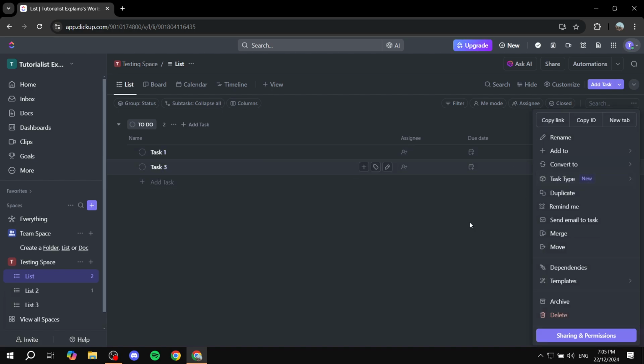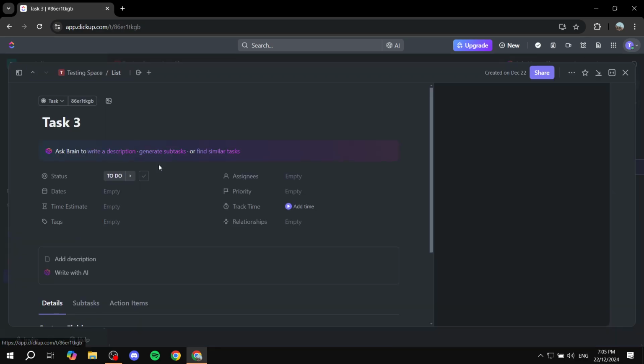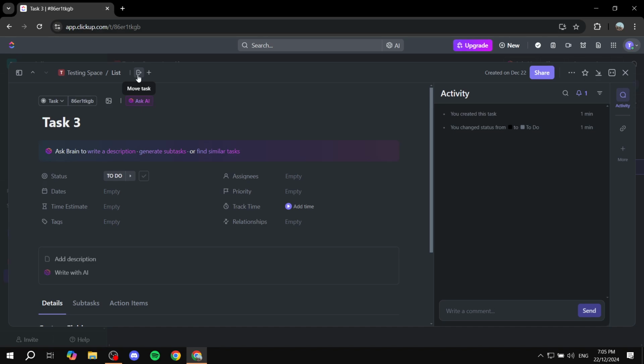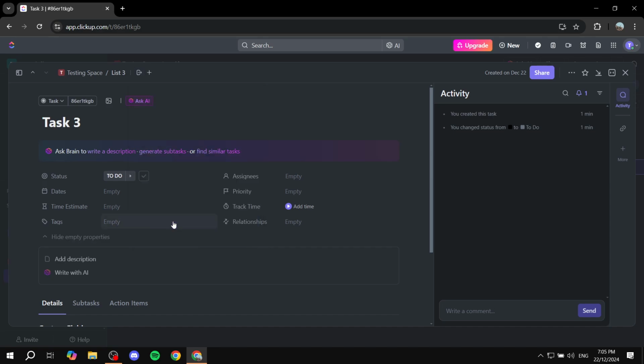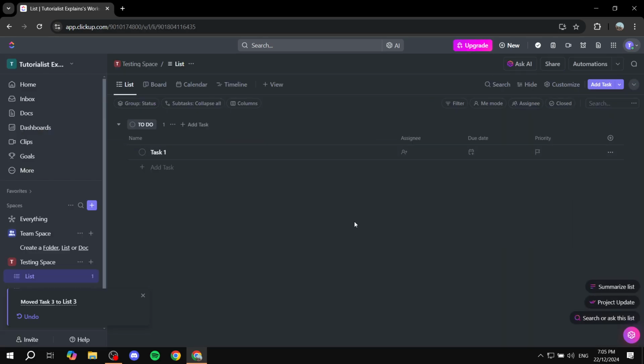So let's just go ahead and do the same thing for task 3, but instead of going from the right side here, go ahead and click on it. And once you click on it, you should find at the top here, move task. So right next to the list name, you should find move task at the top. If you click on that, it's also going to provide you with the same steps. Select the other list and wait for it, and it should be gone.